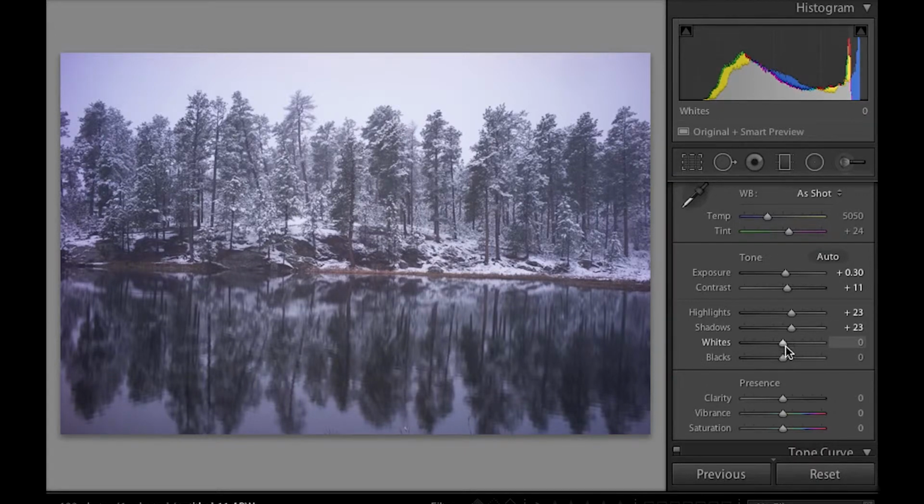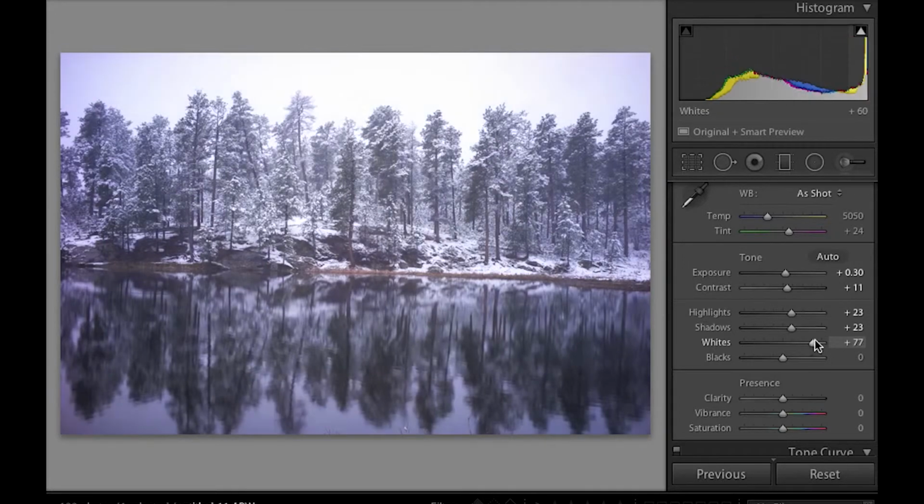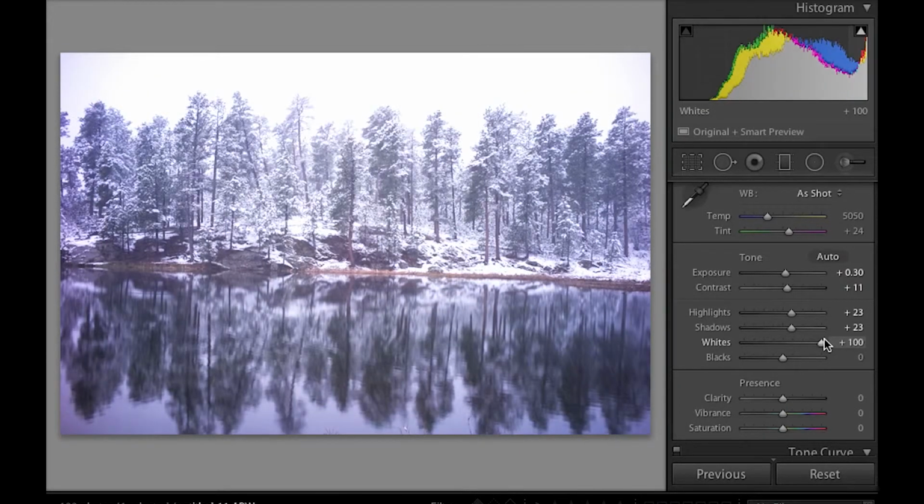And then whites and blacks, you have to be careful with them because they're areas that don't have any pixel data. They're so white that there isn't very much data to them, and blacks are the same. They're so dark there isn't any data to them. So as you shift this, more areas of the image are going to become pure white. And you can see I'm losing data in my sky.